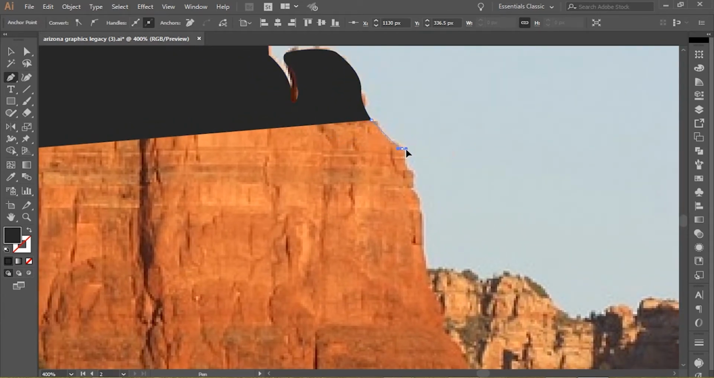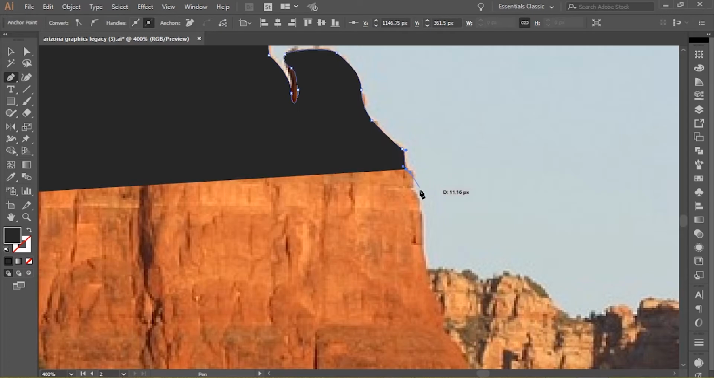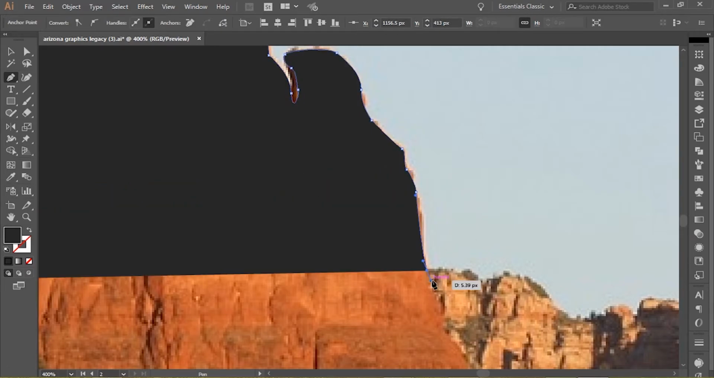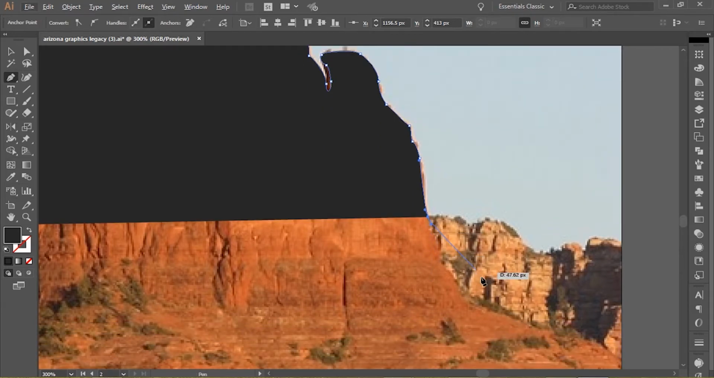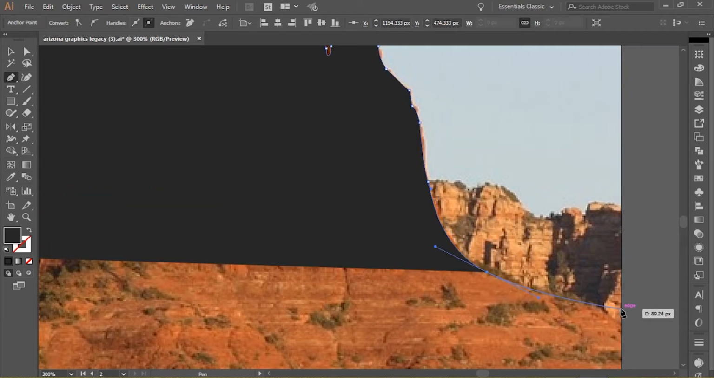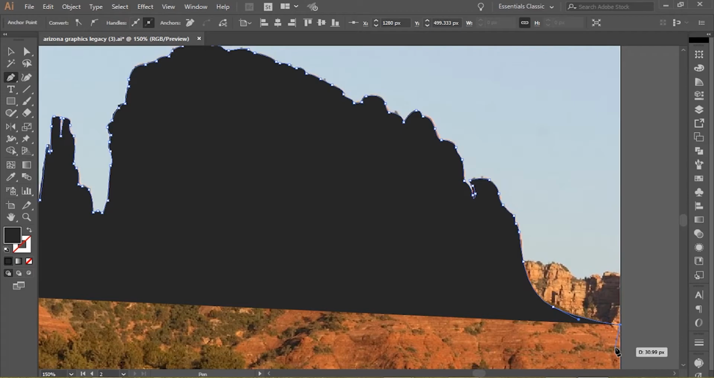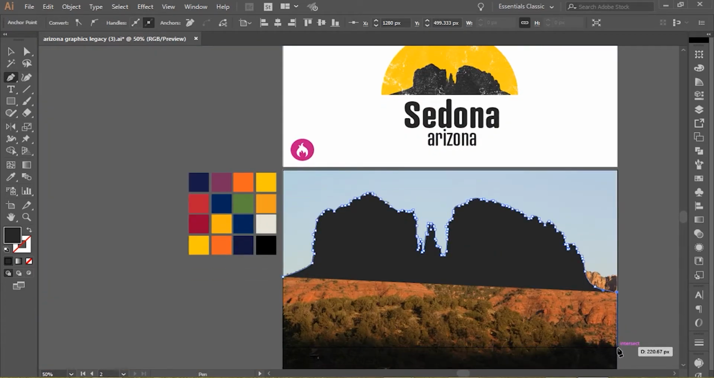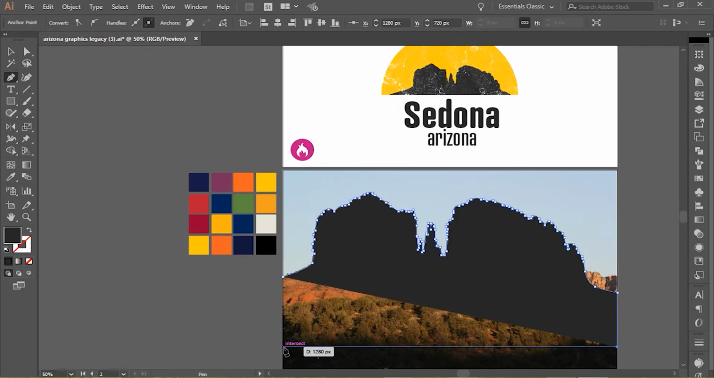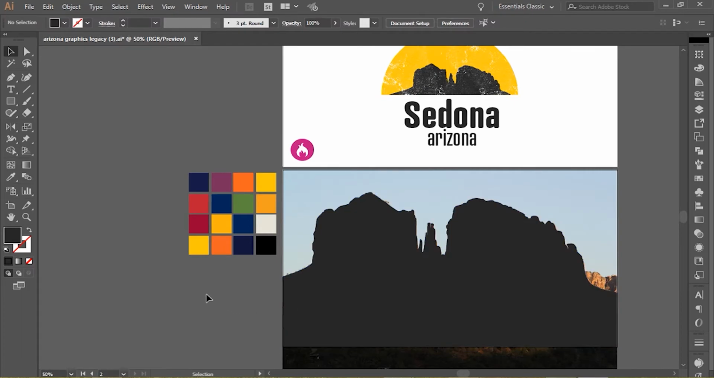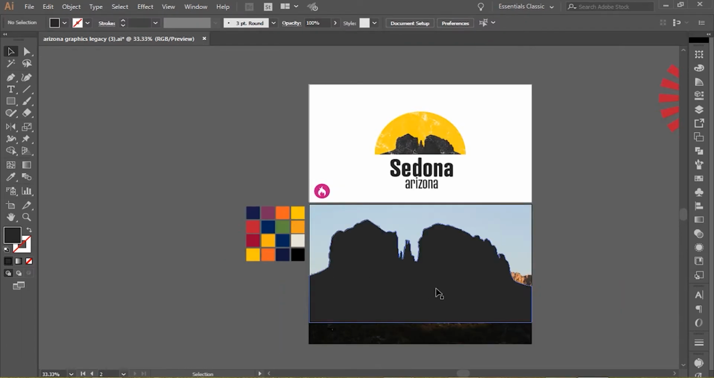We're getting to the end here. It's quite a detailed little mountain. Okay, so I'm just gonna come over to this here. Find the rest of our graphic. So there we have it. That's how you can do that.